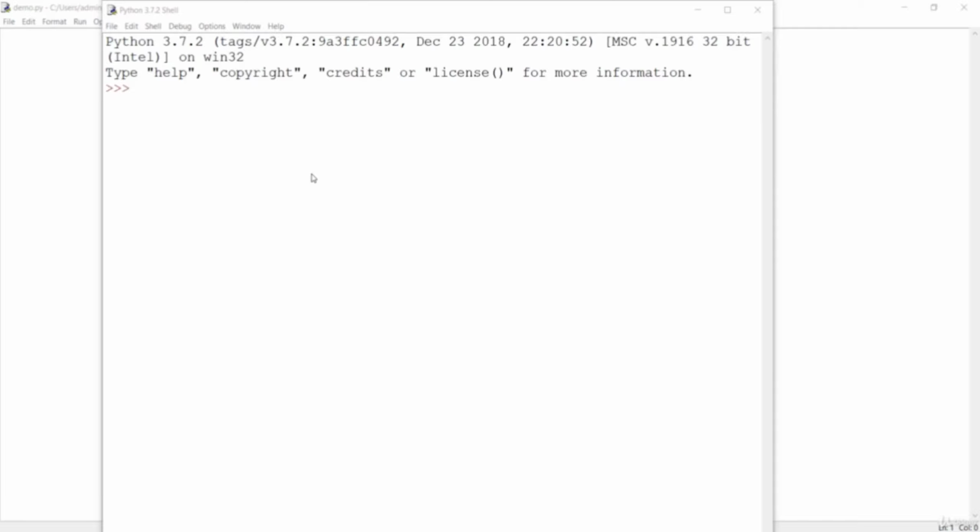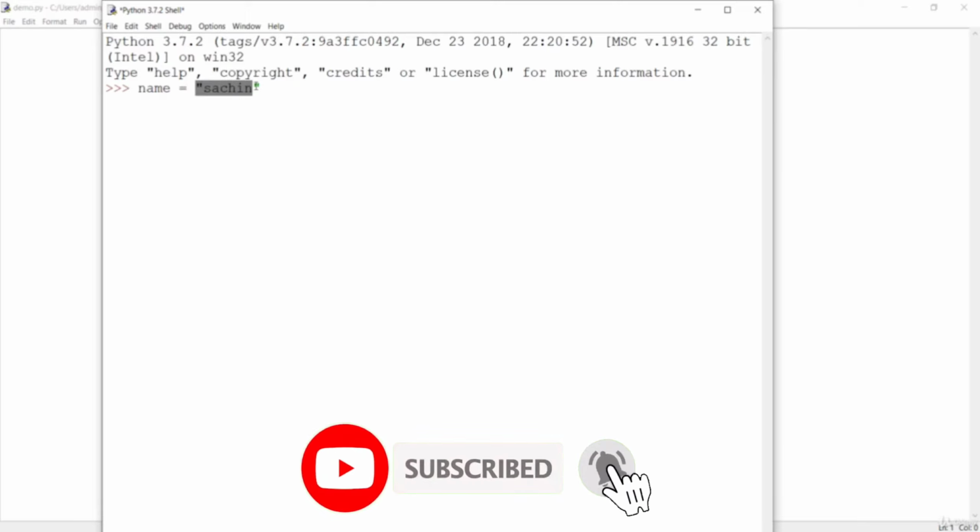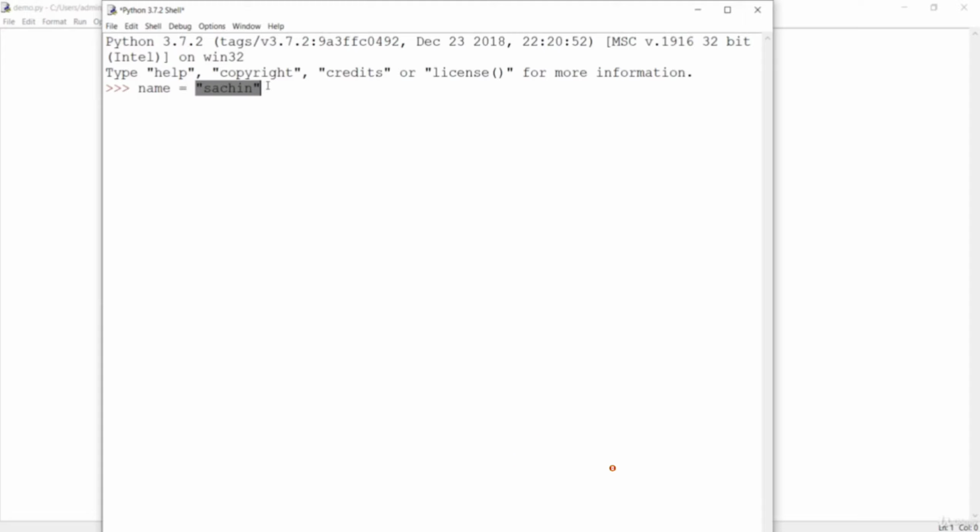In this lecture, we'll see how to create variables in Python. So first of all, open your shell and give the variable name. Let me say name is my variable name, and I want to give the name Sachin, which is my name, inside this double quote. You can see inside this double quote we have passed some text. That means this is a string.